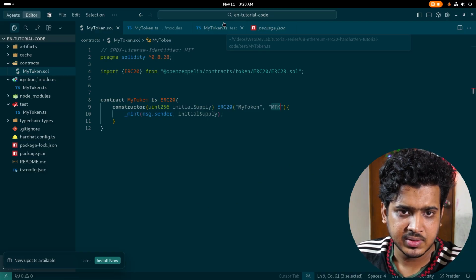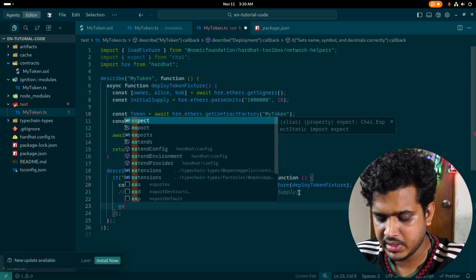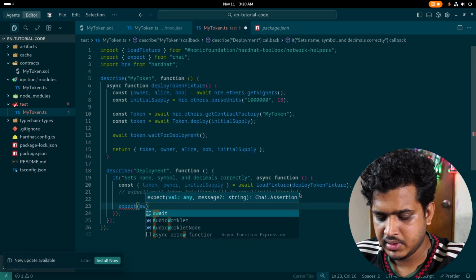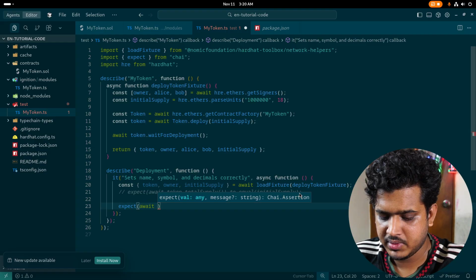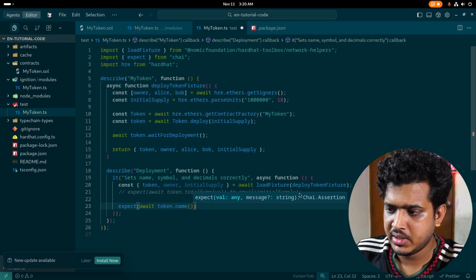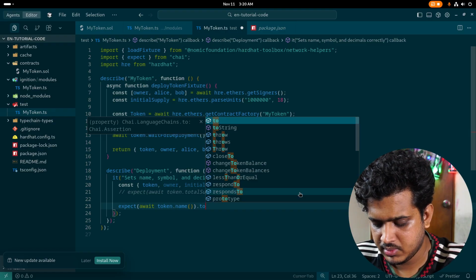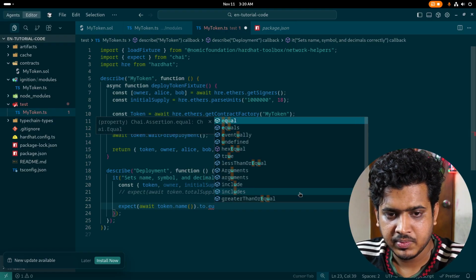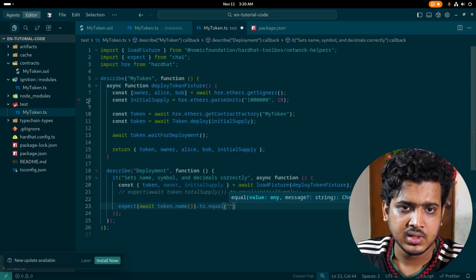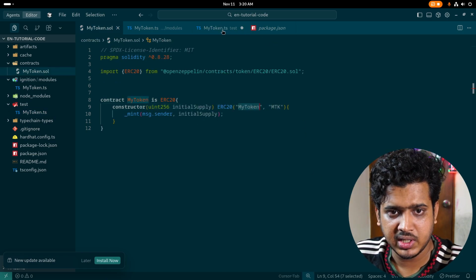So let's do it. I don't need this, I'm going to need it later, so just write expect. Here we can await token dot name. This should be equal to dot equal name, which is my token. We can just copy the same name from here, to make sure the name is the same.